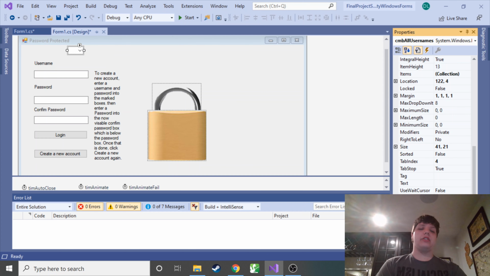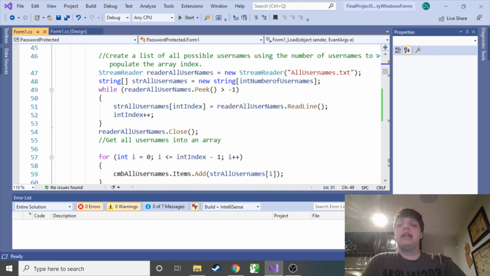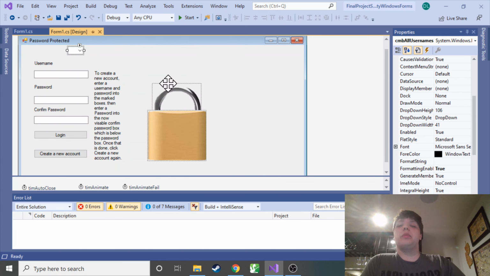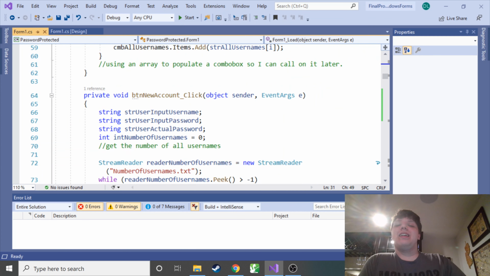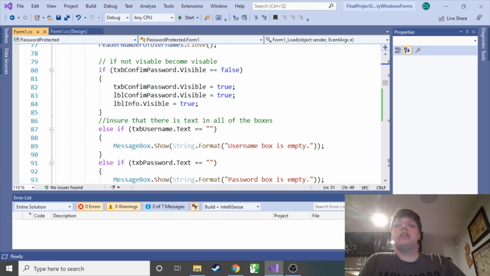And you can't see me adjusting that because my camera is in the way, but there is an option in the corner here that says visible, and I set the visible to false, so that way you can't see all of the available usernames. Now, why do I make this invisible box and then fill it with all of the usernames?